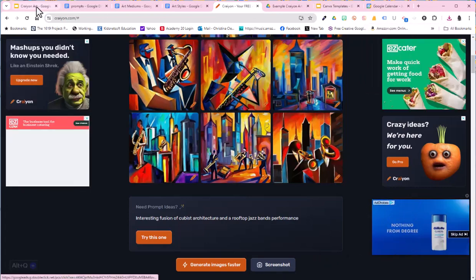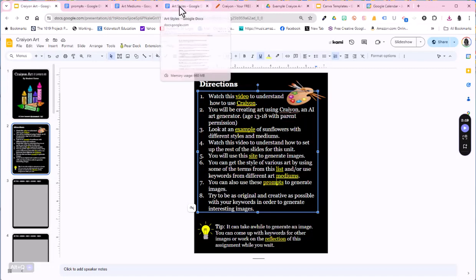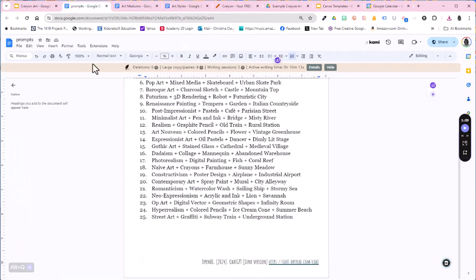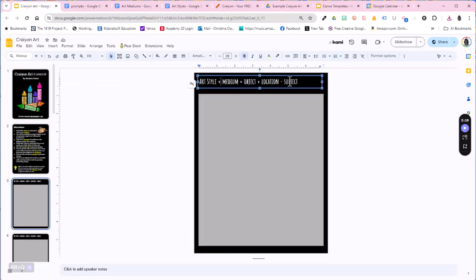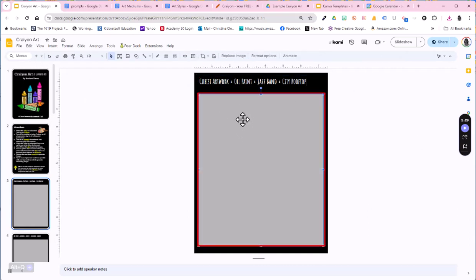So you'll come back to the activity, and what I encourage you to do is choose the prompt that you used. With that copied, I'm going to go up here and select this and do edit, paste without formatting. You want to keep the formatting of the font to keep it consistent on all slides. Then you're going to select the gray image.